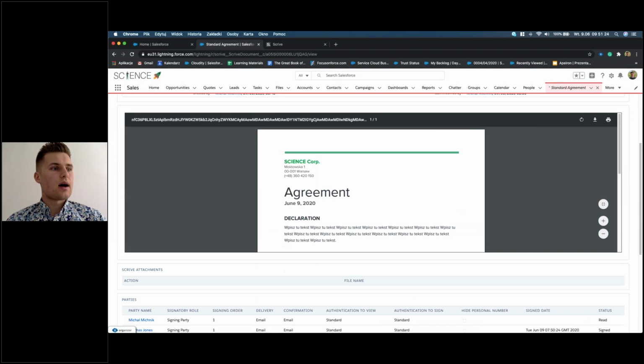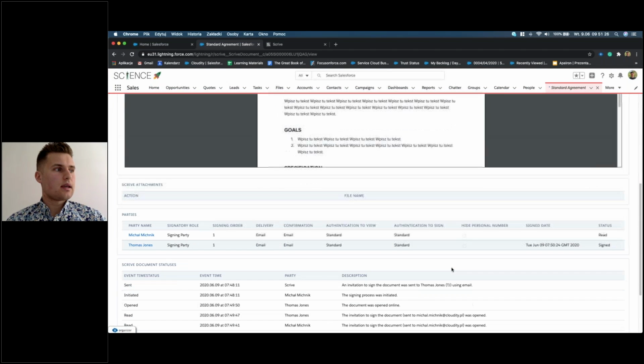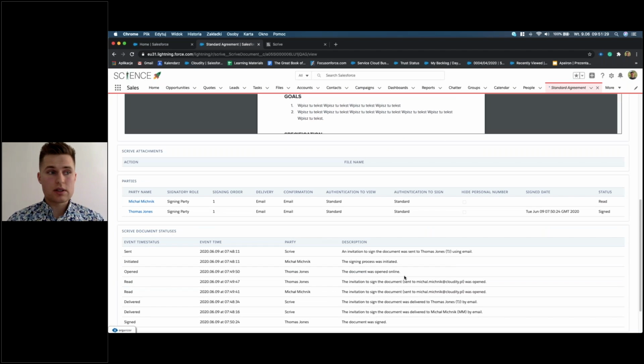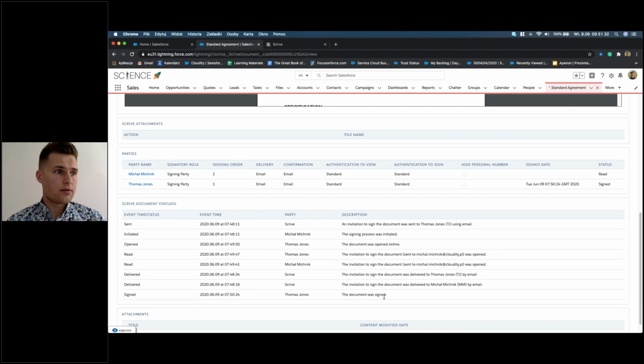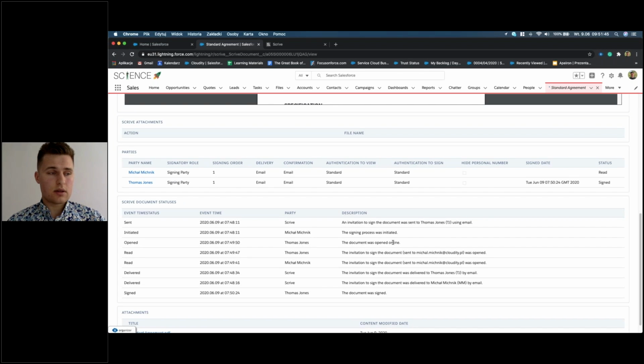Okay, now we see that in statuses there are some changes. So let's quickly go through them. We see that the document has been sent, and Thomas Jones opened it online on his computer. And for example, that the document was signed by him. We can see exactly at what time. We can see how much time Thomas Jones spent reading it.